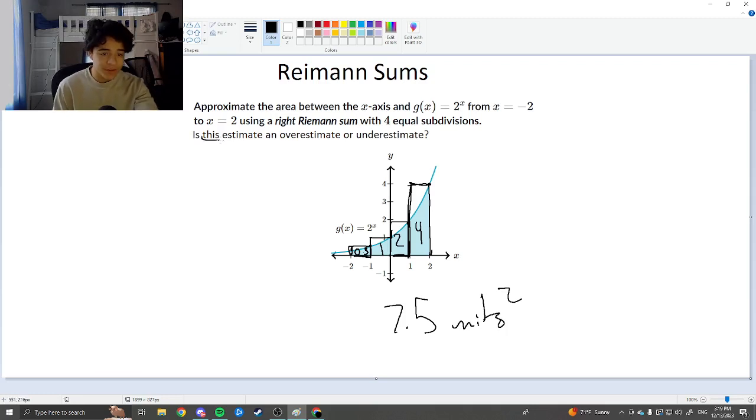Now, is this estimate an overestimate or underestimate? What do y'all think? Write it down. Okay, look, we have this extra space here, we have this extra space here, we have this extra space here, and this extra space here. That is not a part of the actual area, but we are counting it, so this is going to be an overestimate. So we have all this extra that we're counting. So the answer that we're going to get is 7.5 units squared, and this is an overestimate.